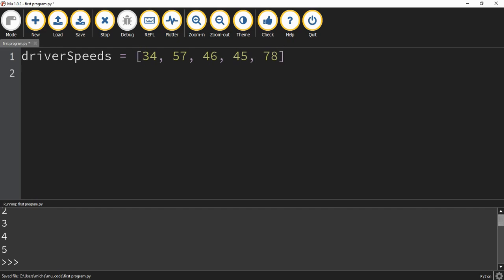Next, what I'm going to do is define a variable. So I'm going to say speed limit is equal to 45. So now we're going to be using a for loop and some conditional statements to check to see whether our driver speed is greater than, less than, or equal to our speed limit.